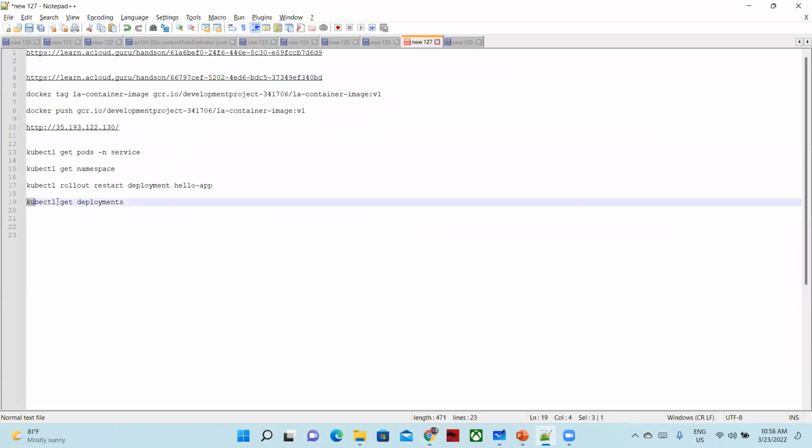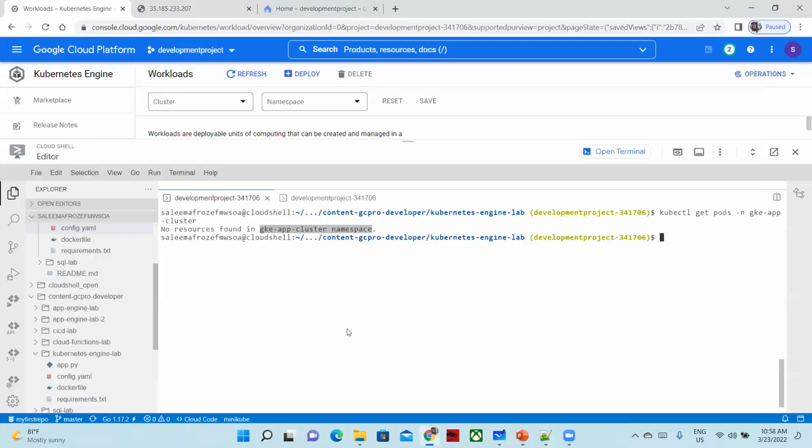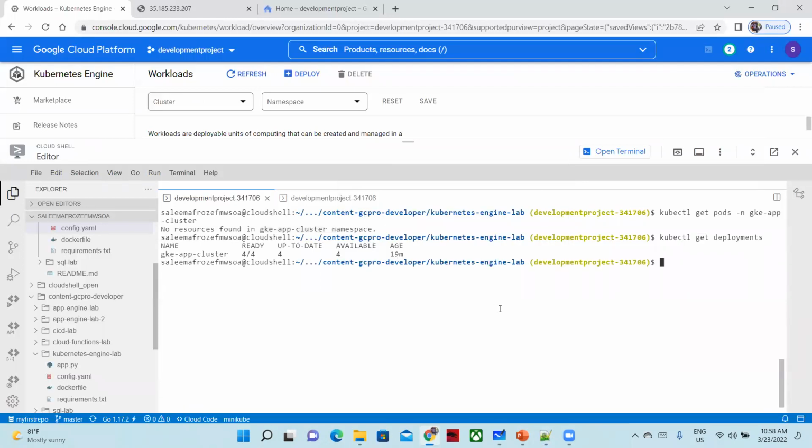And this is the most important command. Let's execute it, then I can explain. It's a simple command only: kubectl get deployments. If you execute this command, your app will be shown. What is my app here? GKE app cluster along with 4 pods. And how many deployments happened? 4 deployments, because 4 pods are there. My application is sitting on 4 pods.